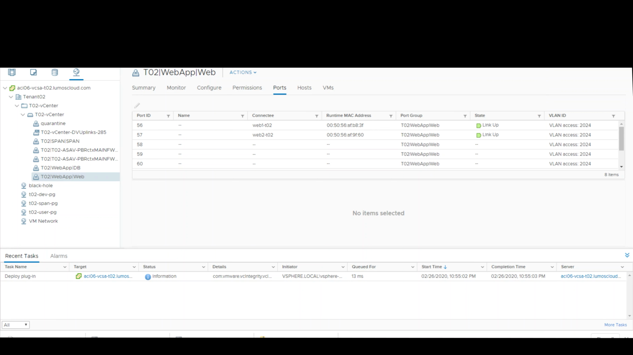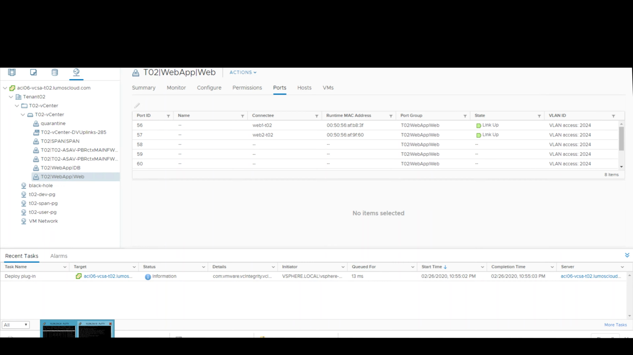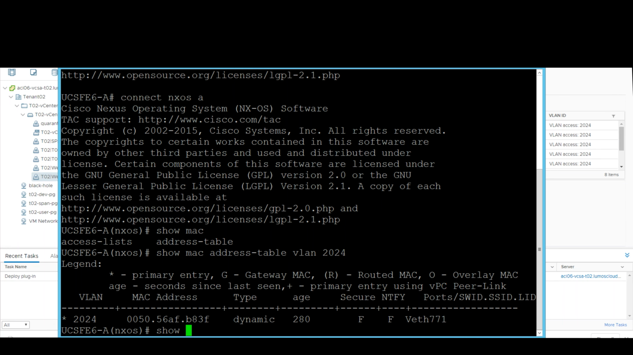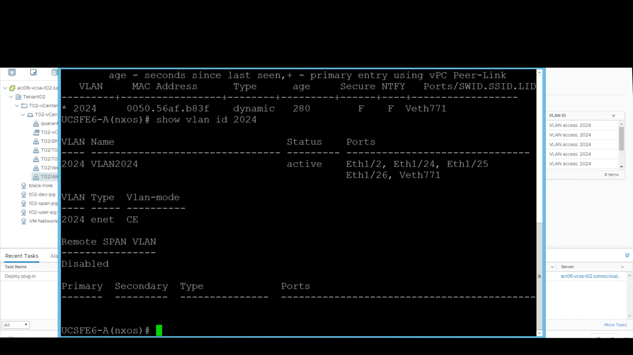So now we know the packet has made it all the way up to the fabric interconnect. So it's made it to the fabric interconnect, but hasn't made it to the uplink interface. So let's go ahead and check that out. We'll go back to the NXOS shell. So show VLAN ID 2024, and this is going to tell us where it's active. So it is active on vEthernet 771, so we know that's the correct interface. That's the interface pointing down into the blade.